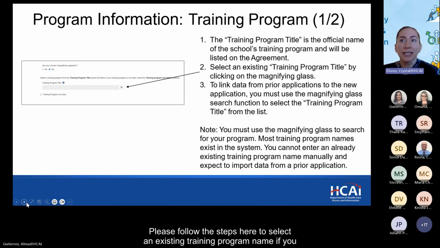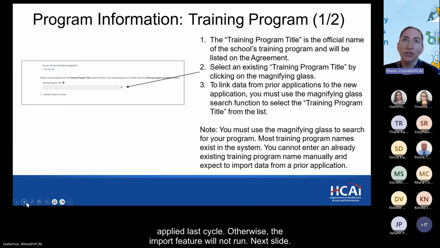Please follow the steps here to select an existing training program name if you applied last cycle. Otherwise, the import feature will not run.